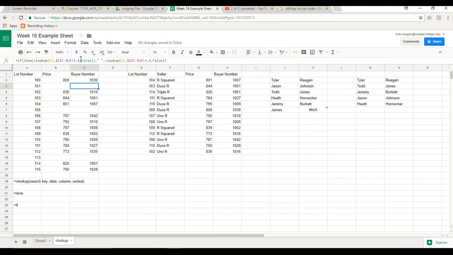And press Enter. And you have now successfully used the IF statement and the ISNA to get rid of those ugly NA cells in your spreadsheet.